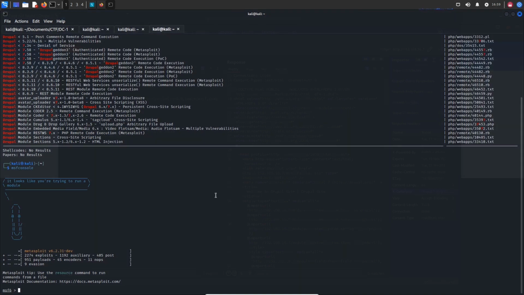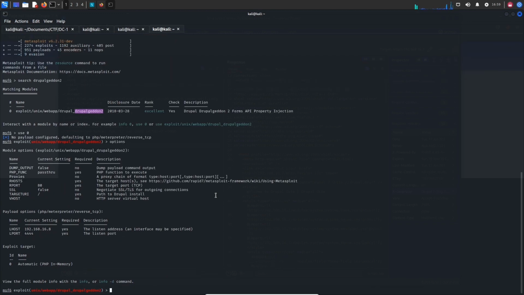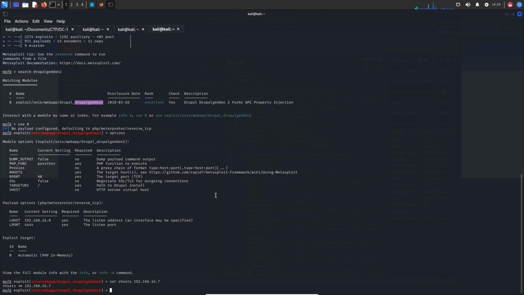So if you search for, let's do search, and it was called Drupalgeddon 2, and say use 0, check out the options. So we have to set the remote host, that will be set RHOSTS, it's 192.168.16.7. And yeah, that's about it. So let's check if this exploit is gonna work. Type in run.